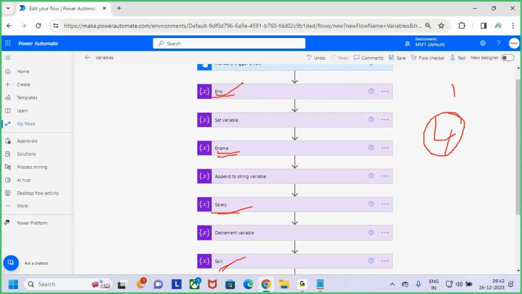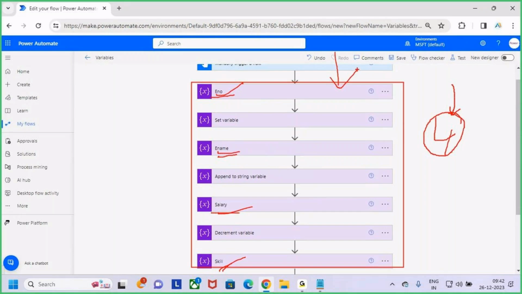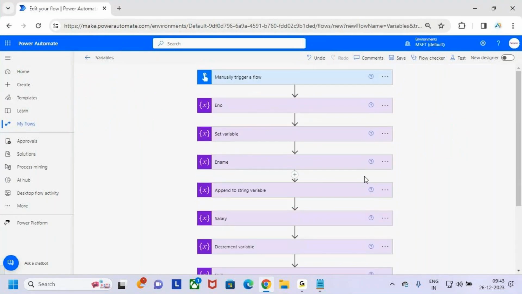So what Microsoft is telling here is that it is not recommended to use multiple variables within a flow. Microsoft recommends a maximum of 250 variables in a flow. So I need to reduce the number of variables in a flow. I don't want to go with this many variables. Always try to reduce the number of variables in the flow.